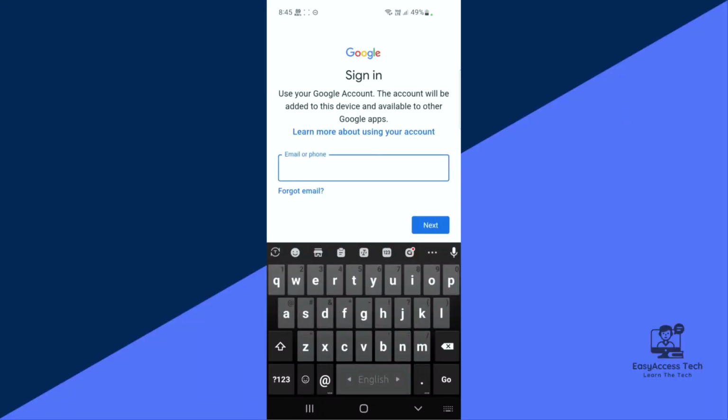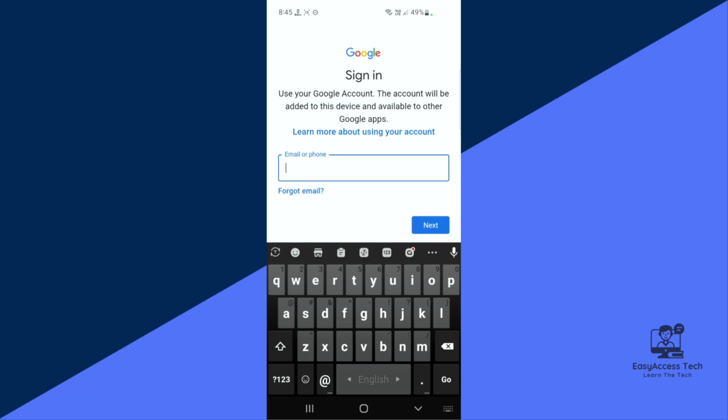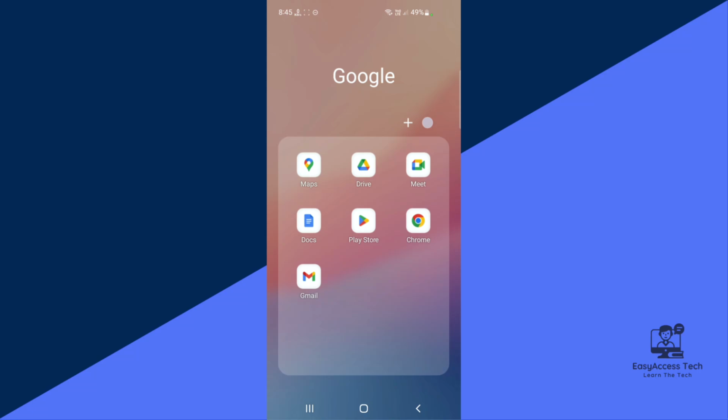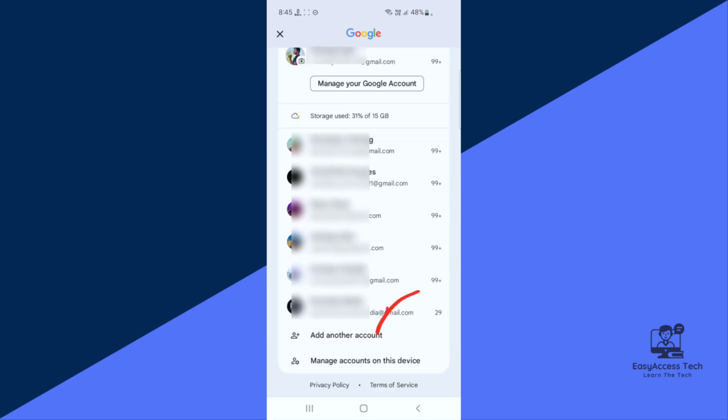If you forget your Gmail account password, then this video is for you. In today's video, we are going to recover our Gmail account password. To do that, just open your Gmail app on your phone. Now just tap on this profile image here and tap on this add another account to add that Gmail account.